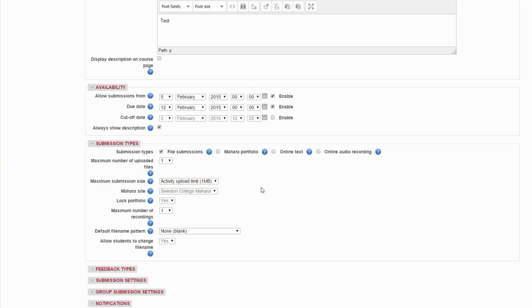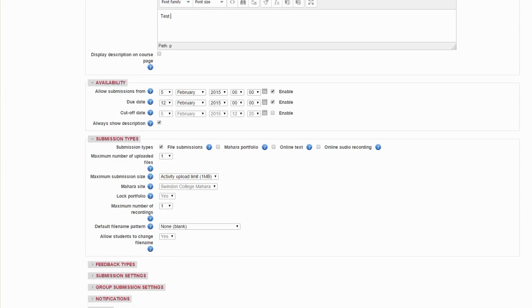The next section is Availability. Here you can control when students are able to see the assignment and the due date of the assignment. If you have Always Show Description, this will always be displayed. If you do not have this box checked, then the submission dates are not shown on the course page until the assignment is due.